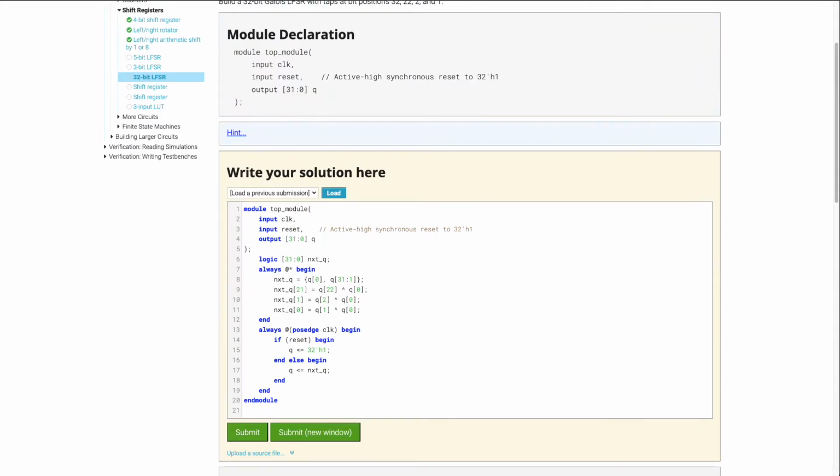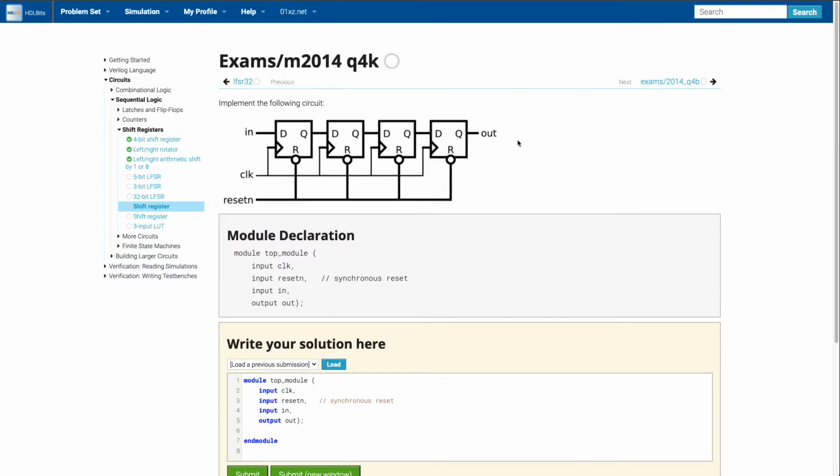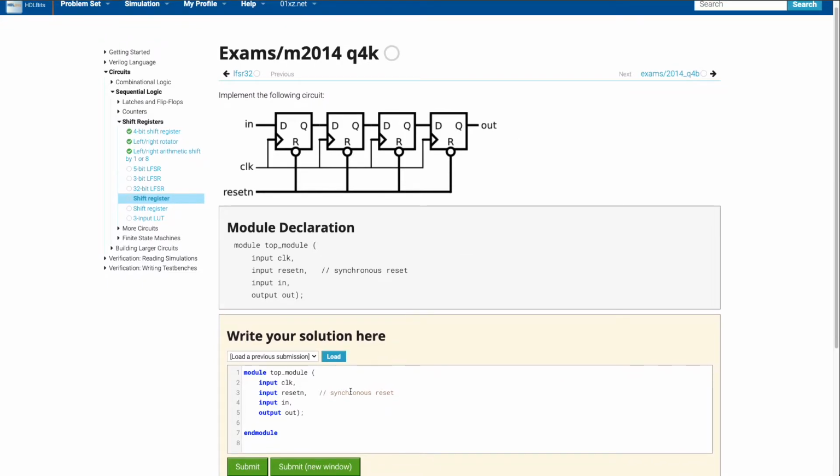Okay, so that's done. Implement the following circuit. Okay, this seems a lot easier than pretty much all the other questions so far. I don't know why they gave it to me in this order.